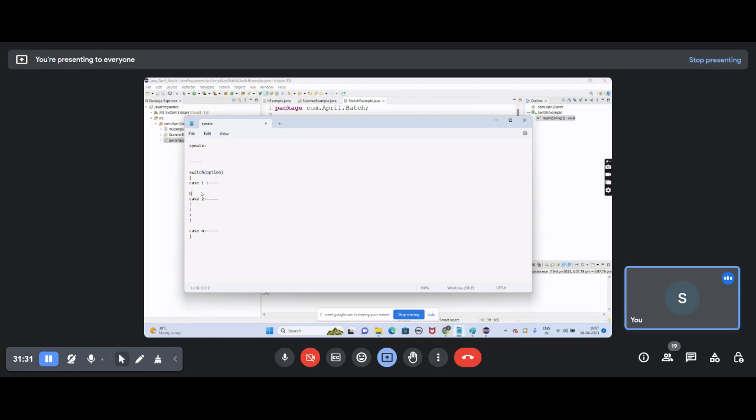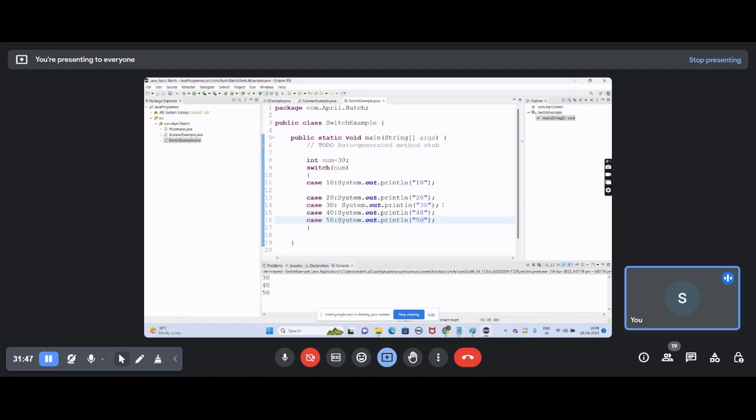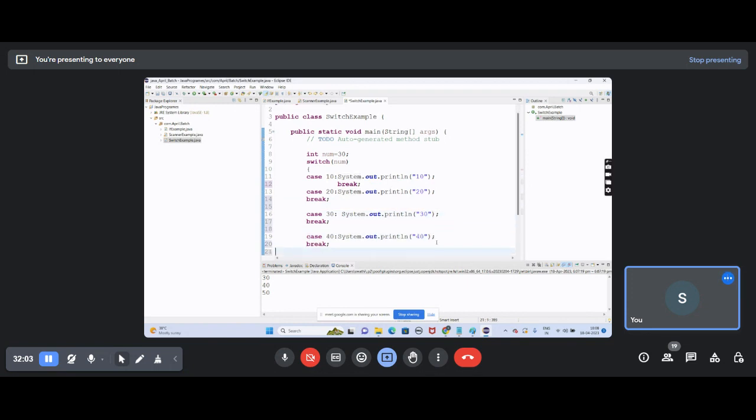Break is nothing but a jumping statement. For every case, giving a break statement is best programming. What will the break statement do? After executing, it will break. Just giving break. After executing, break the control. Don't execute the remaining things. That is the meaning of it.